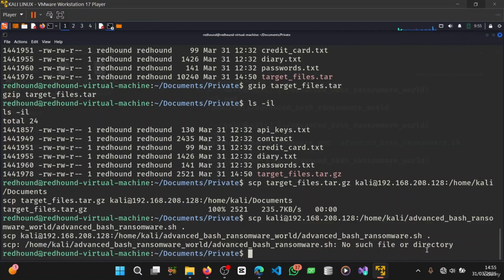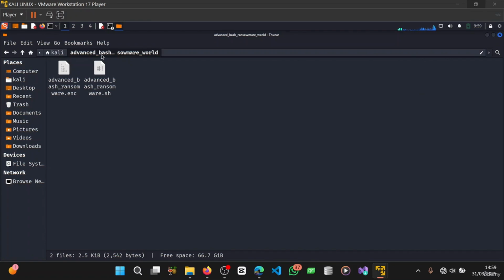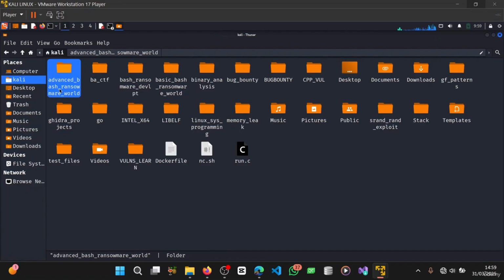All right, we have here no such file or directory. Let's see, scp kali at 192.168, advanced bash ransomware world, advanced bash ransomware.sh. No such file or directory. Let me check it properly. All right, let's see. Okay, this is advanced bash ransom. Okay, I didn't put an N, ransomware, right? So let me just leave it like that and continue.